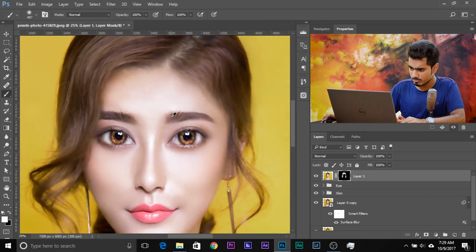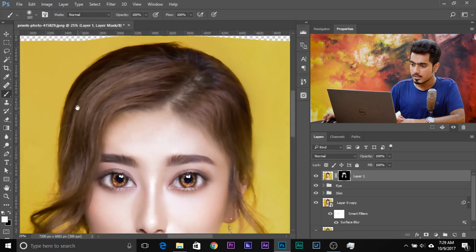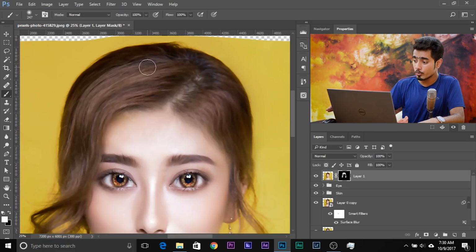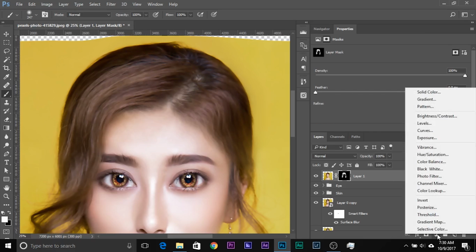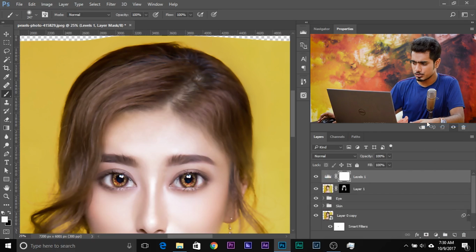You can also paint on the eyebrows if you want. There you go. Done. Now let's add some highlights to the hair. For that, again, you can apply curves, or you can open any adjustment layer. Click on this adjustment layer icon and choose levels. Any one will do. Just make sure it's not affecting the image if the values are at normal or 0.